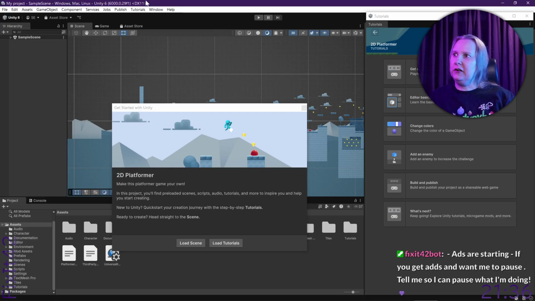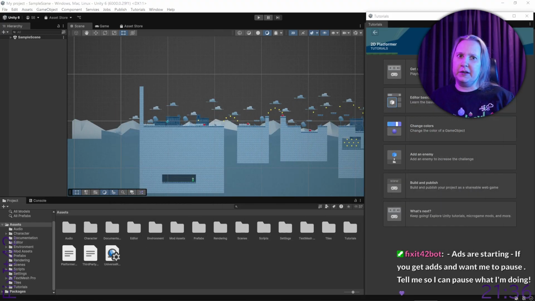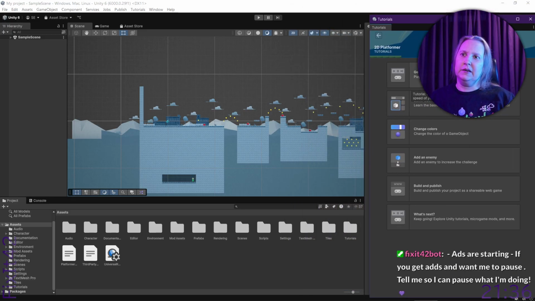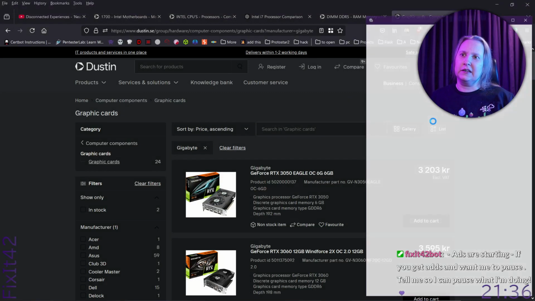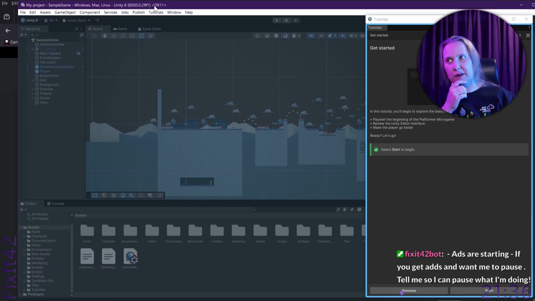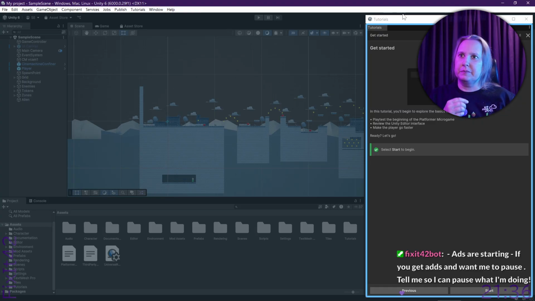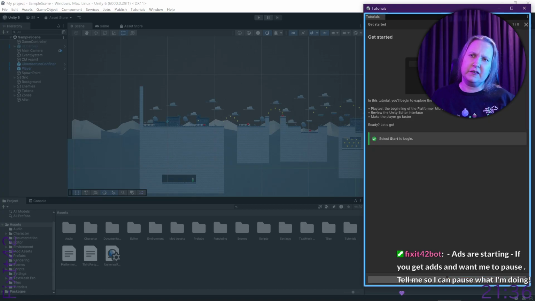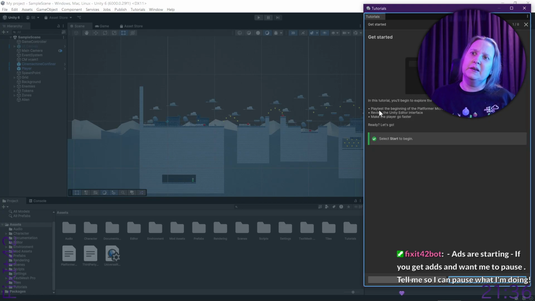Oh, so I can click on stuff behind here, but this doesn't disappear. Interesting. So let's start clicking on these. Get started. Okay. So it hopped over to my other screen again for some reason. I don't know why. So get started. In this tutorial you'll begin to explore the basics of Unity Editor as you play at the beginning of the platformer microgame.